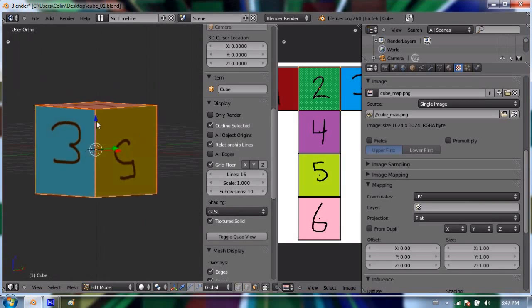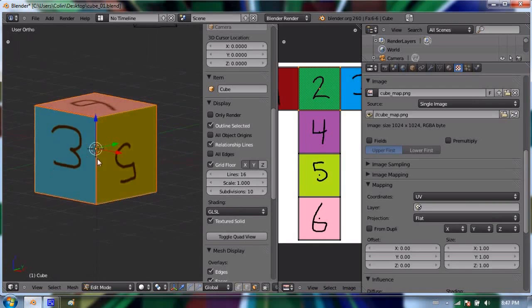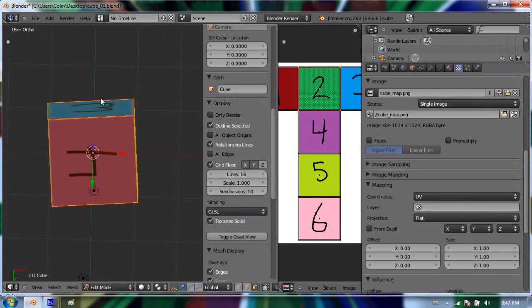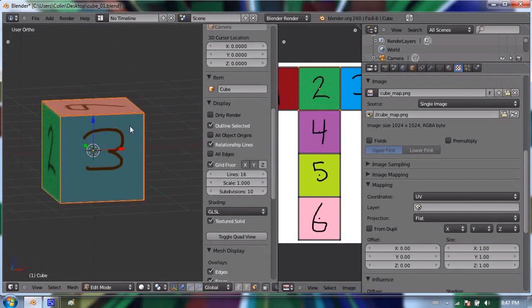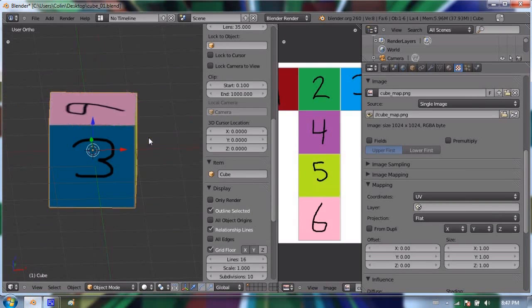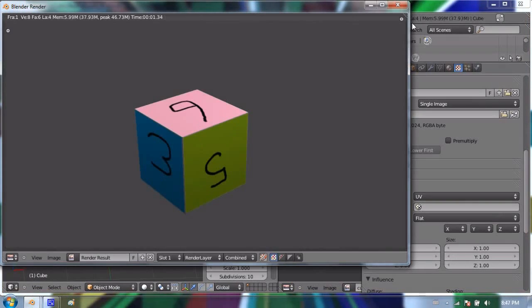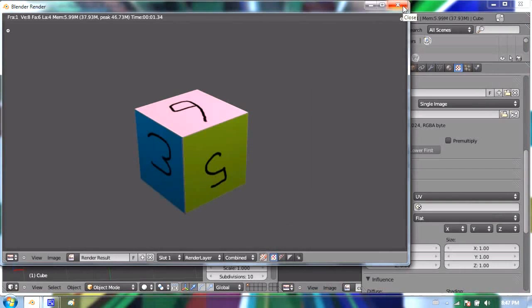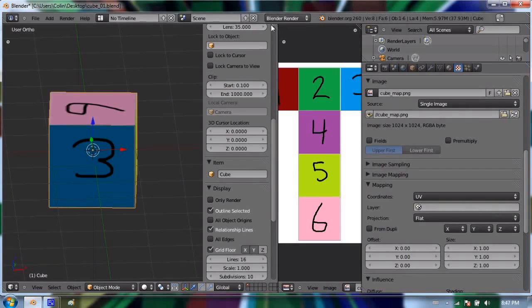And because of the way that we mapped this and laid this out, some of the numbers will be upside down, but that's okay. So I can go back into object mode, and I'm all set to go. There's my cube with different faces that we drew in a graphics program. I know there's lots of steps, but try it out for yourself.